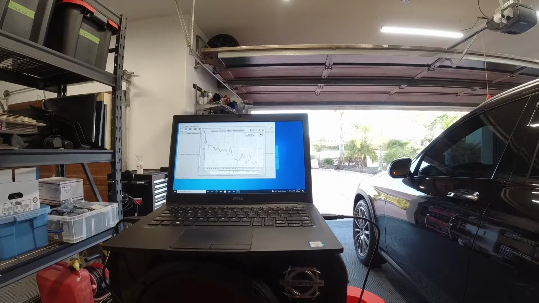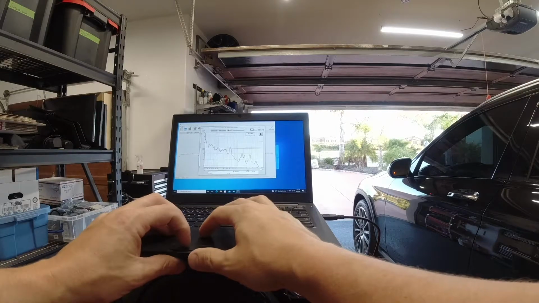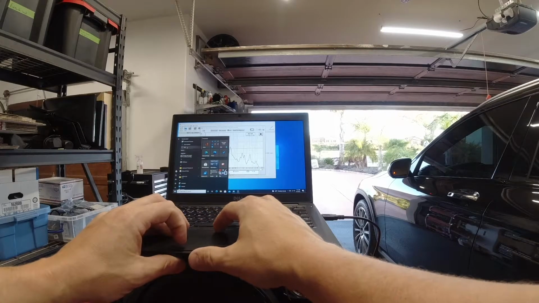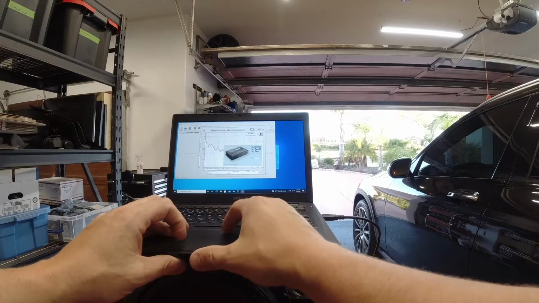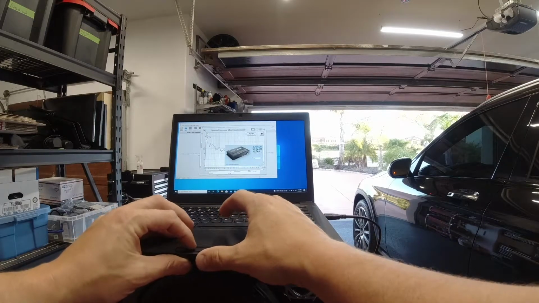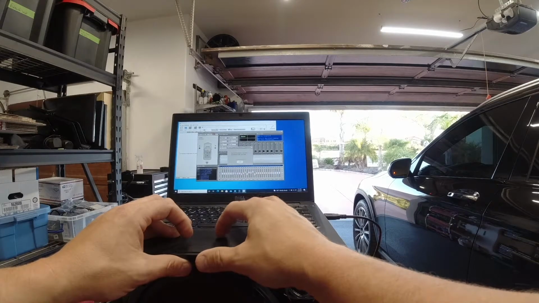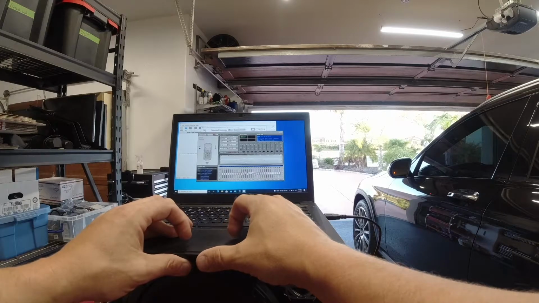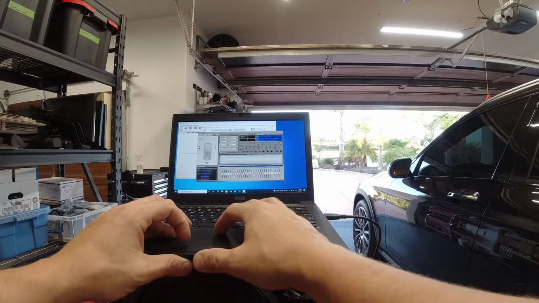All right. So what you want to do here is play a pink noise track, or sorry, a white noise track. So you play a white noise track, and we're going to be going back and forth between the Bit Ten and REW.